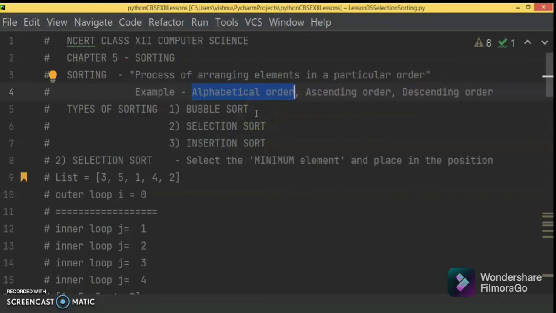We have the first technique, bubble sort. Bubble sort is comparing the adjacent, nearby elements and sorting them in either ascending or descending order, whichever you prefer. Just remember, bubble sort means comparing the adjacent elements and getting the result.